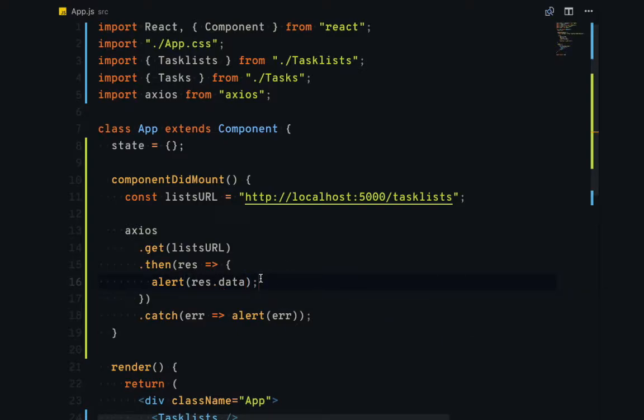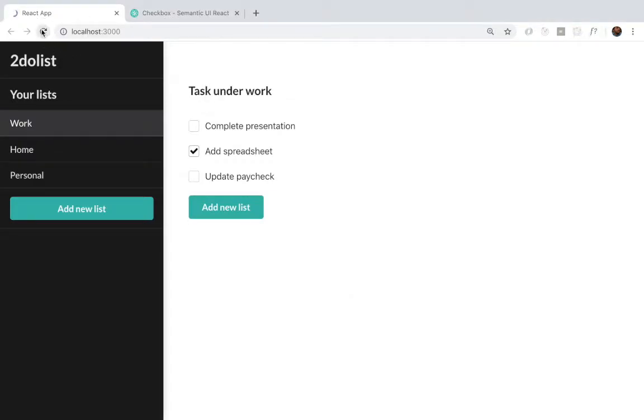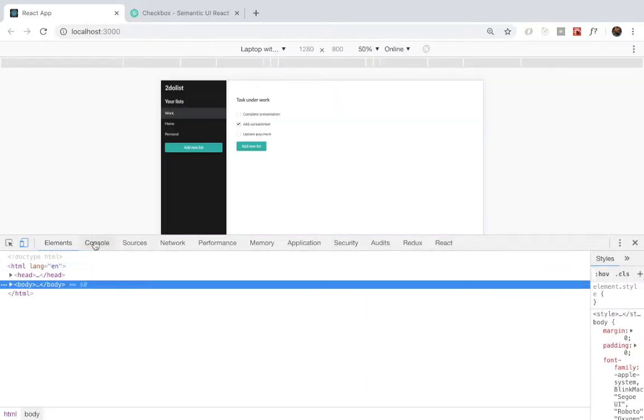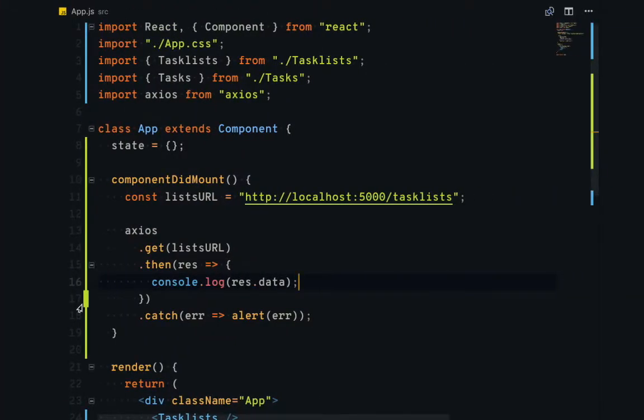So we won't alert this anymore because we really want to see what is inside this data. So I will console log this data. I will save this and it should reload the page. Now you won't see any alert because we have removed that, but in the console over here you see that we receive an object which has the task list array that contains two things. The first is the task list work, and the second is the task list home. So I think you already are able to see how we are working with external backends and how we are receiving data and what we can do with the data.